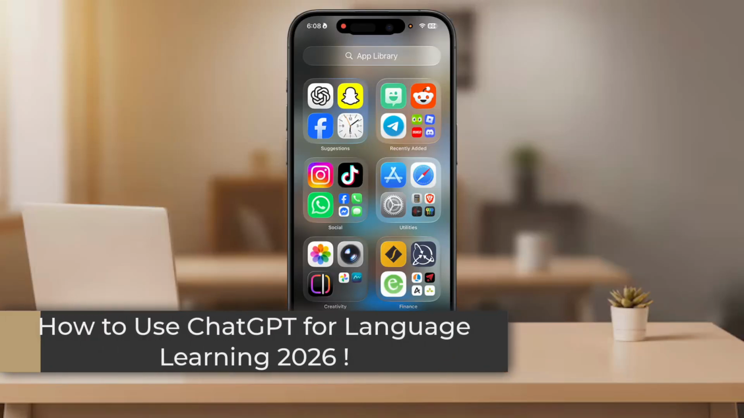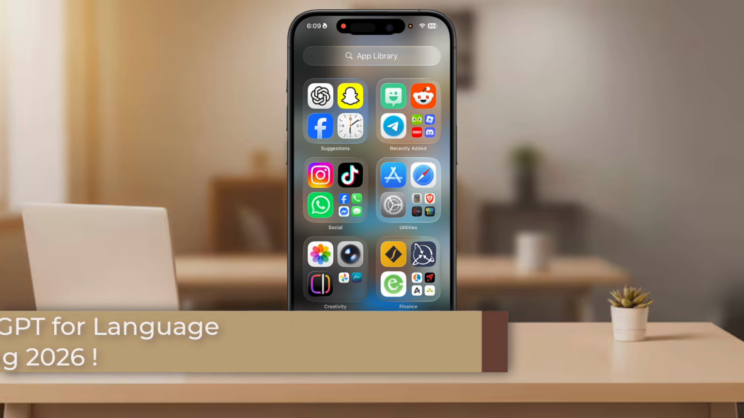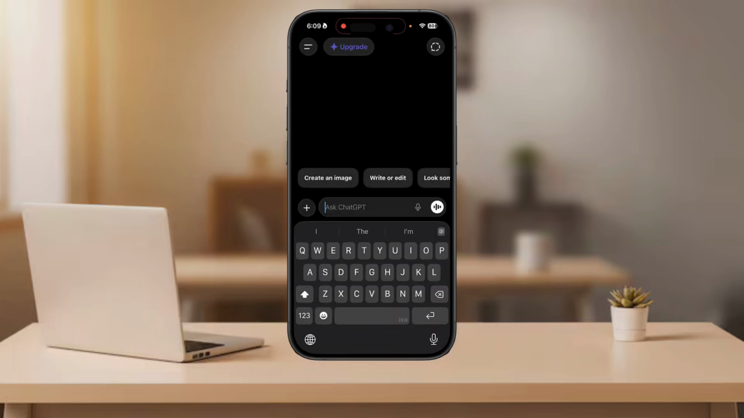In this video, we're going to be talking about how to use ChatGPT for language learning in 2026. So let's get straight into the video. It actually is possible to go ahead and use your ChatGPT for language learning. All you need to do is simply go ahead and open your ChatGPT and write a prompt similar to mine. So simply go ahead and copy it if you want to.